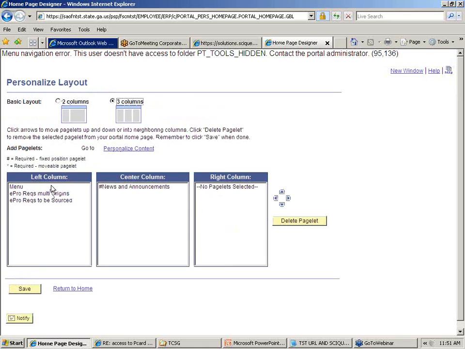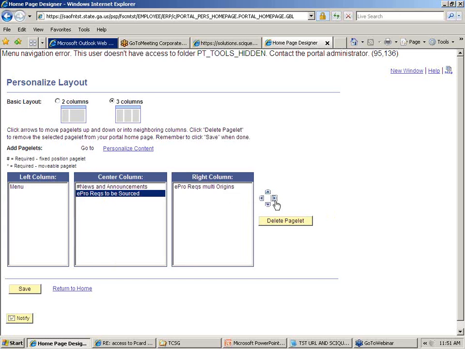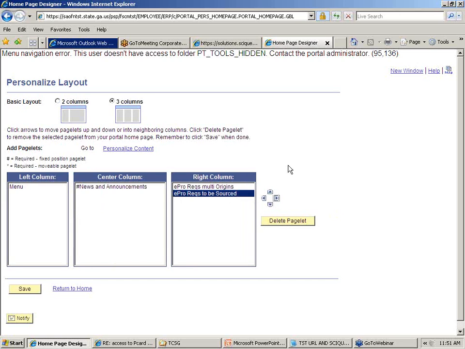This is basically just changing my home page. I'm going to take the first pagelet and move it over to the right column, and take the second pagelet and move it over to the right column as well. This is just because I don't want my pagelets to be underneath the news and announcements or underneath the menu on my home page. I'll go ahead and just save that.